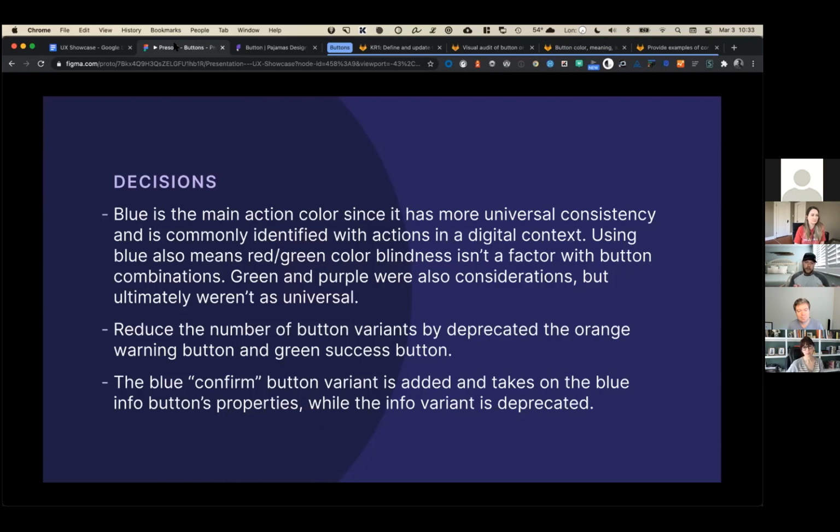Another decision based on that, well, using blue also meant that red-green color blindness isn't a factor with button combinations anymore. So we're eliminating that variable where now you can't have a danger button and a success button together, or a warning button and a success button together, where a user can't tell the difference other than the label itself. This decision helps eliminate that.